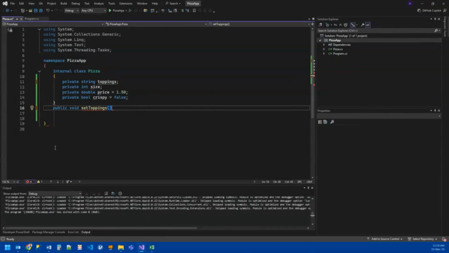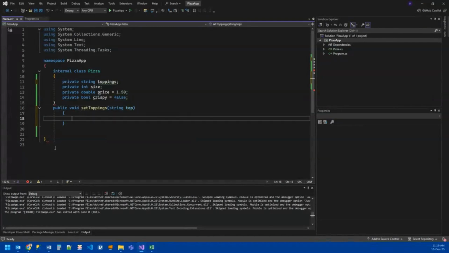What do you want to set? I want to set, and then open, close. What I want to set? I want to set the toppings. What's the type of the toppings? String. String, and I put toppings. If I put top, then how to set it?